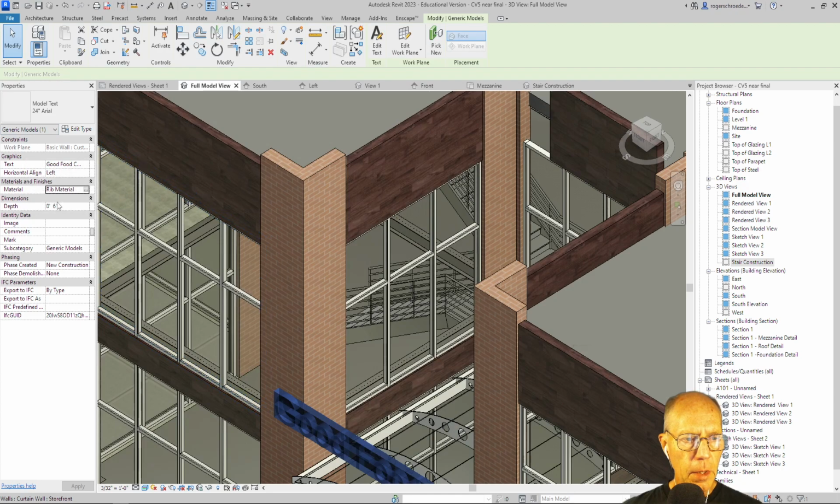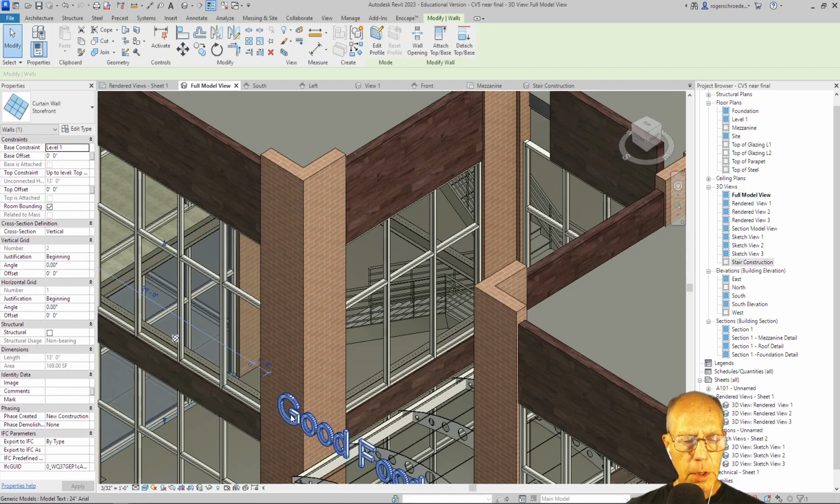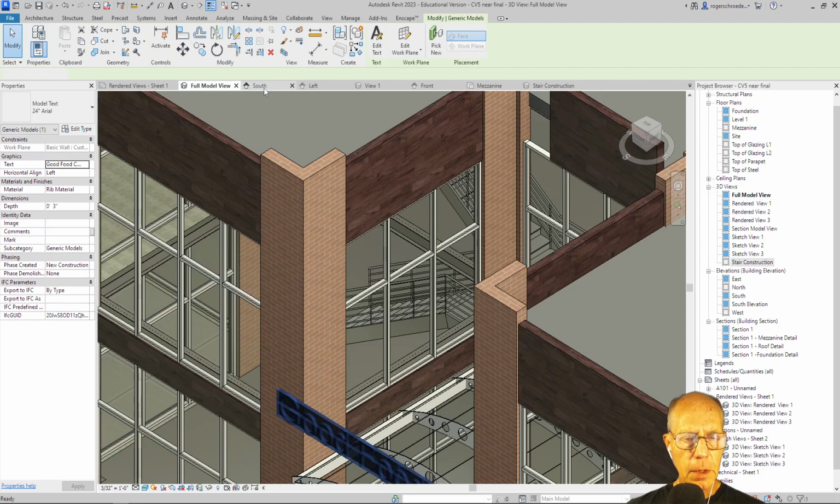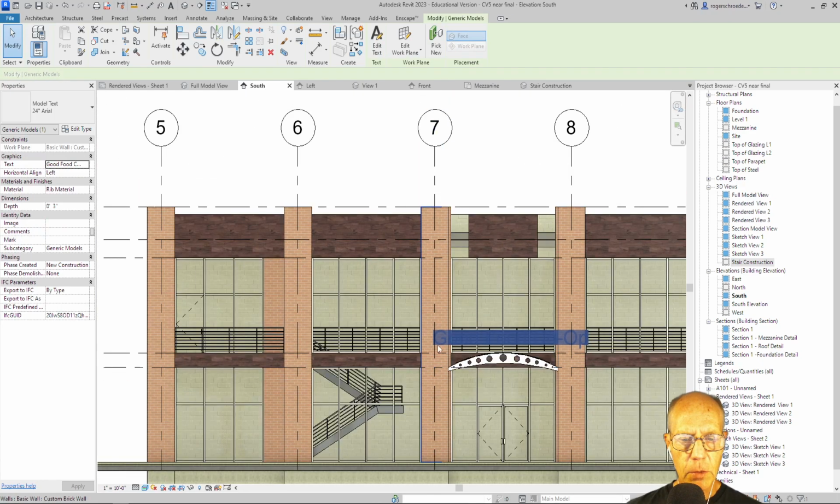And it's a bit thick. So I'm going to go ahead, oops, I just shut that down. I'm going to shrink the depth of this down to 3 inches, let's say. And I'll hit apply. And that looks pretty good, except that it's probably a little large. Let's go to the south elevation now and get it rotated into the right orientation.